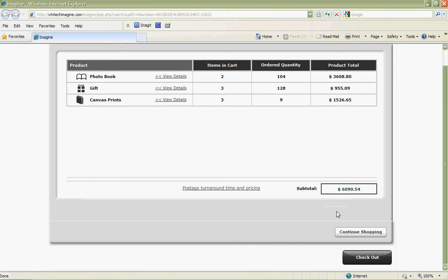The Shopping Cart allows you to review or change any information relating to your orders. When you are finished reviewing your shopping cart, click Checkout to proceed with your order, or click Continue Shopping to return to the main menu. That completes this tutorial on creating a photo gift. To see the checkout and order payment process tutorial, please go to the other tutorials listed on the website.